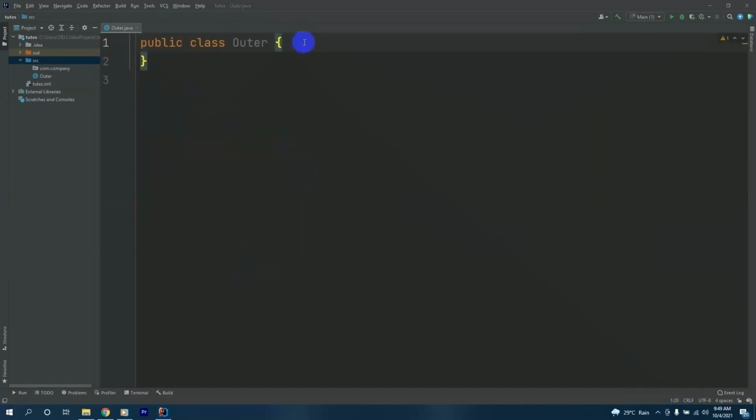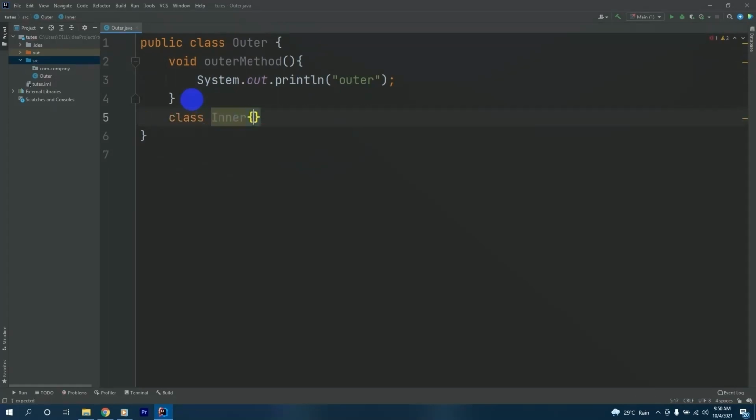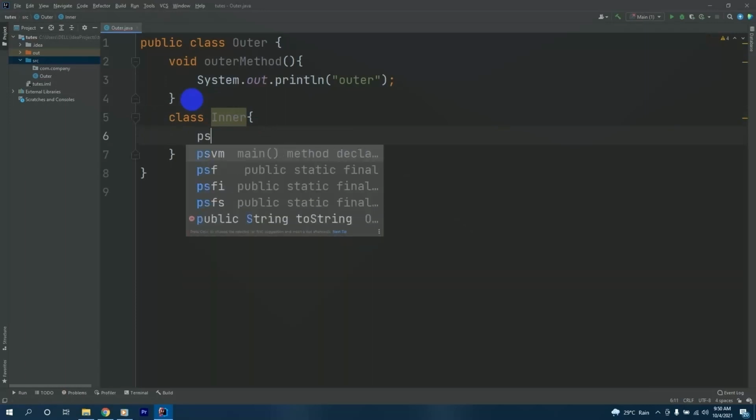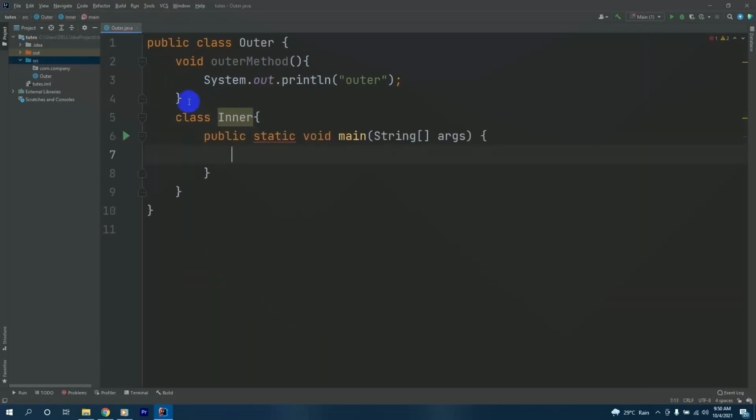Now we'll have another example. We say class outer, and inside it we'll have a method void outer method, and inside the method we'll have an sout saying outer. Inside our outer class we'll have another class, an inner class, and inside it we'll declare our main method, and inside it we'll have an sout saying inner, and let's try to run this and check the output.